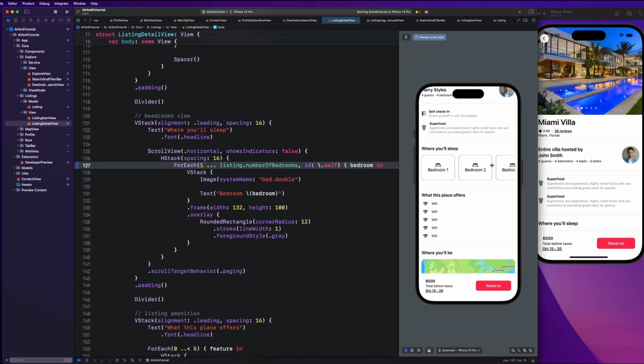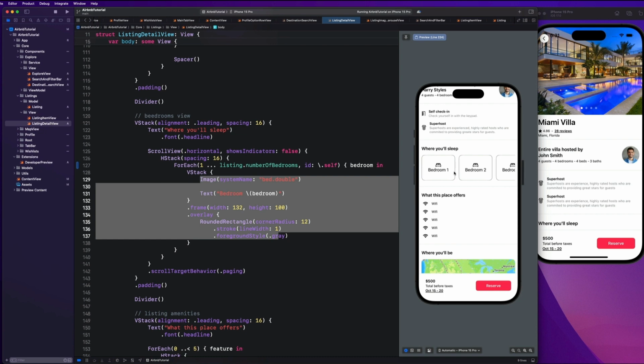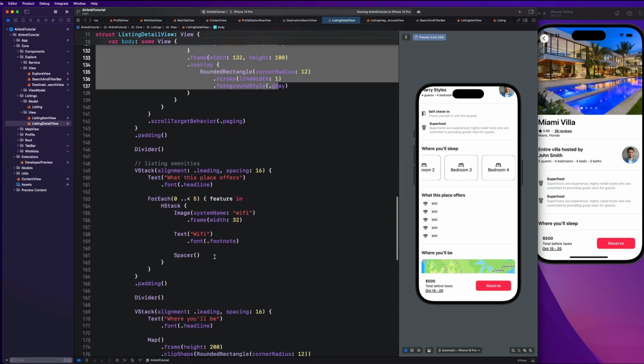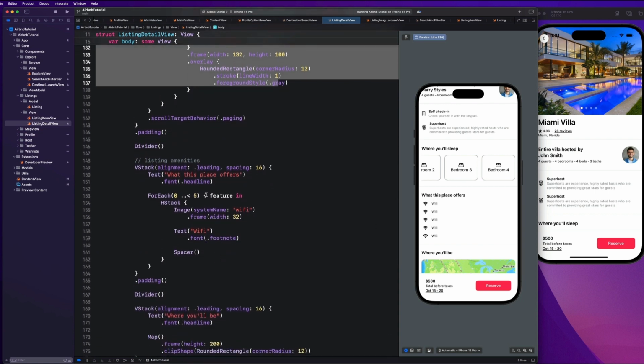And let's see if that gives us the 4th bedroom. Yep, beautiful. Awesome. All right, and none of this stuff changes. If you guys wanted to add pictures of bedrooms, you could, but I think this is pretty good. All right, so next up, we do the listing amenities, guys.